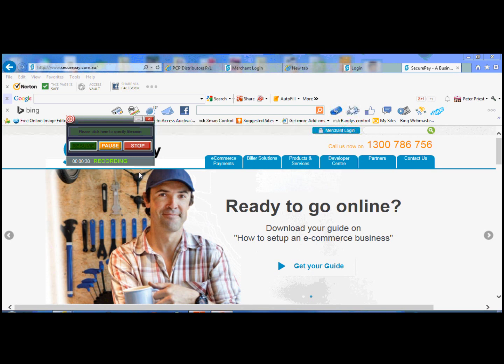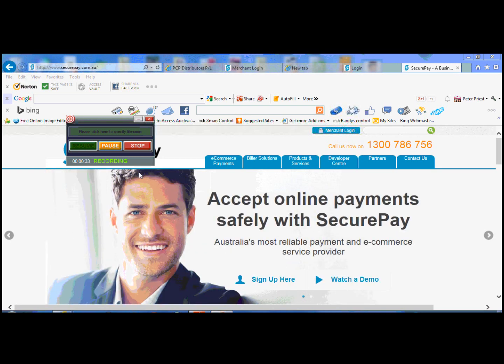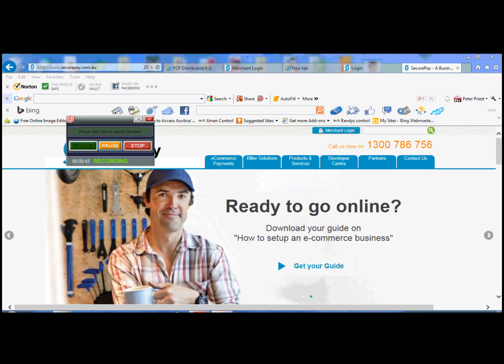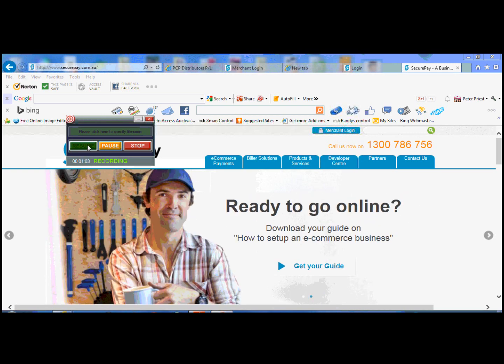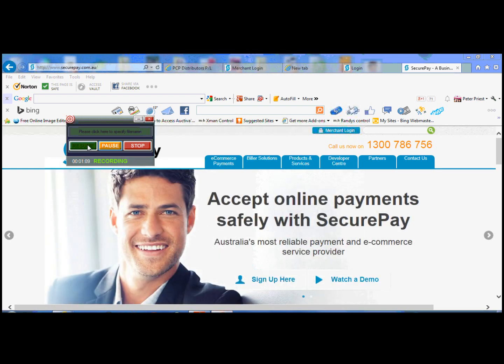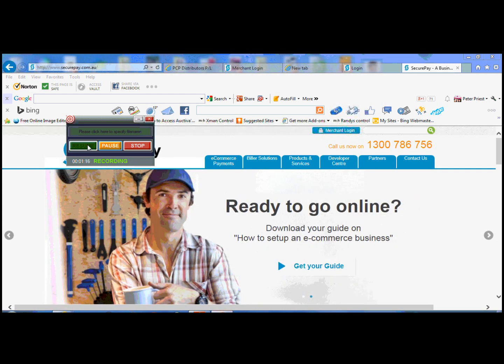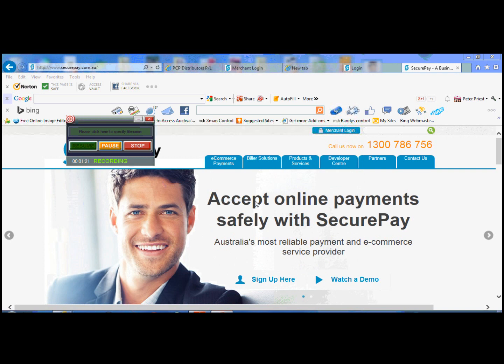And on your first login you should change the existing username and password to something that you're going to remember. The system is quite easy to use, and I'm sure after you've used it once or twice you'll soon get the hang of it. So the first thing you need to do is, on your phone, tablet, laptop, whatever device you're going to use to take the payments, go to the web address, which is www.securepay.com.au. Once there, you would go up to the merchant login.